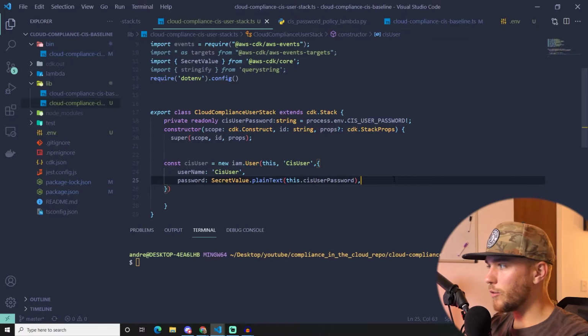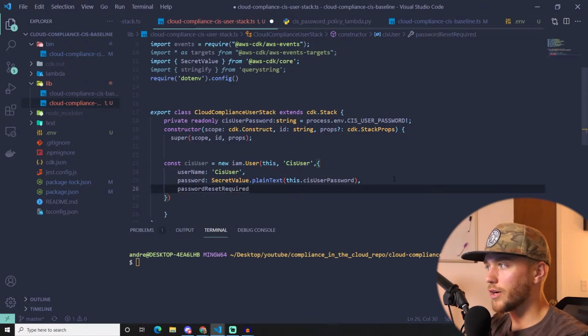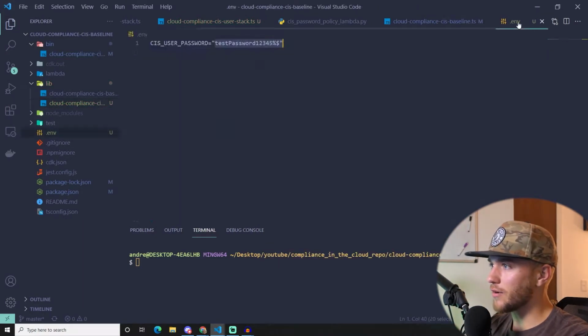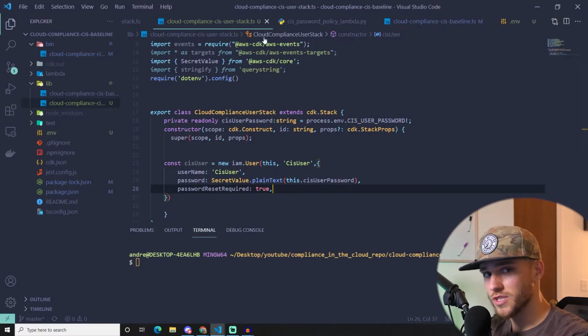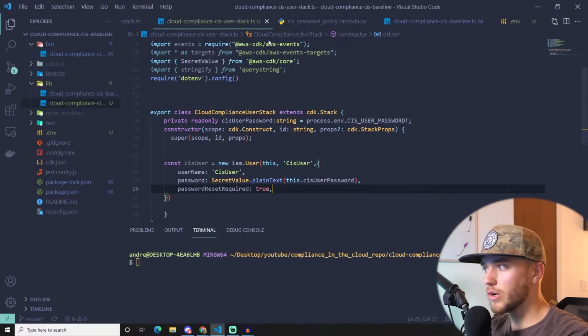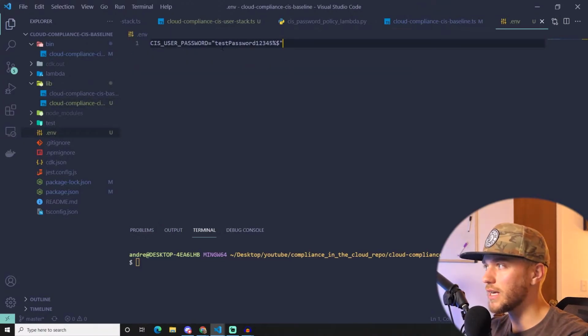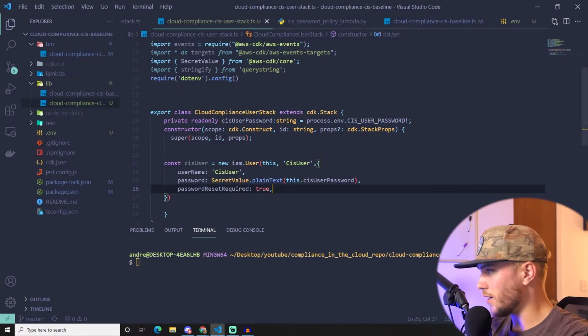So now we have to move on and pass it a property called passwordResetRequired. What that's going to do is, once the password that we have in our .env is used by the user we're sending it to, it's going to require it to be immediately reset, so that the person can't keep their password as test password 12345, because that's utter insanity, okay?